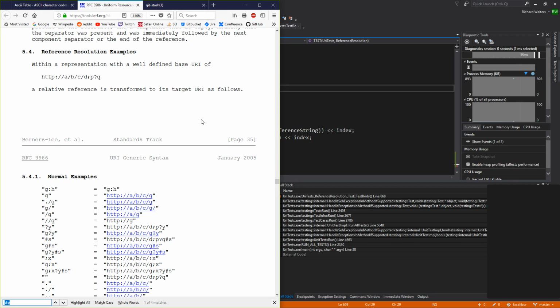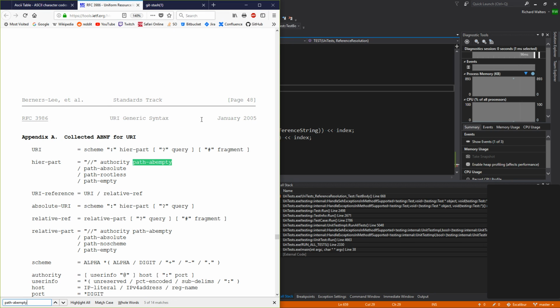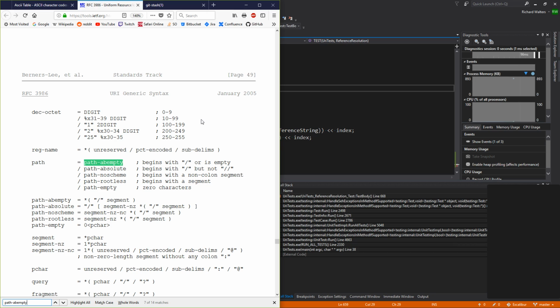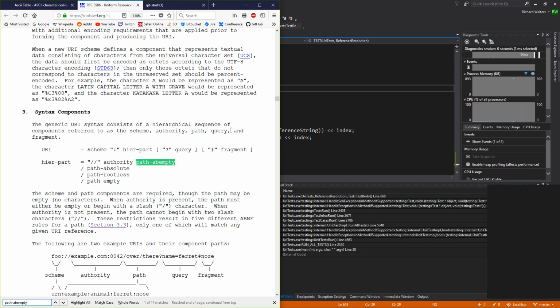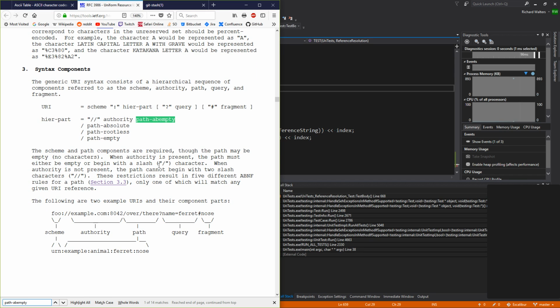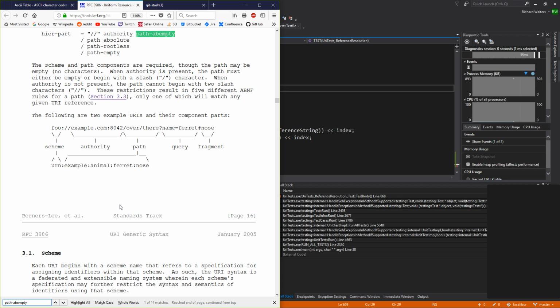And that's actually a special rule in the syntax. I think it's path-abempty, yeah. Path-abempty means it's either absolute or it's empty. I interpret that as being it should be absolute, but if it's empty, it's sort of a shorthand for it being absolute. But I'm not entirely sure. So let me look and see if they talk about it anywhere in the RFC. Although the path may be empty. When authority is present, the path must be either empty or begin with a slash. They don't say, though, if it's empty, what does that actually mean?